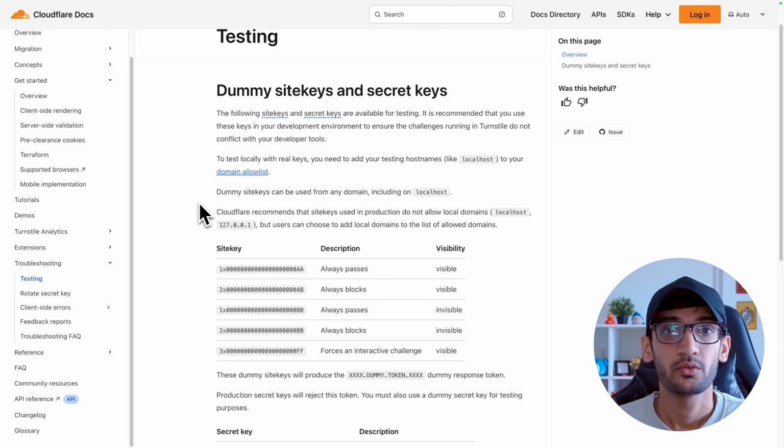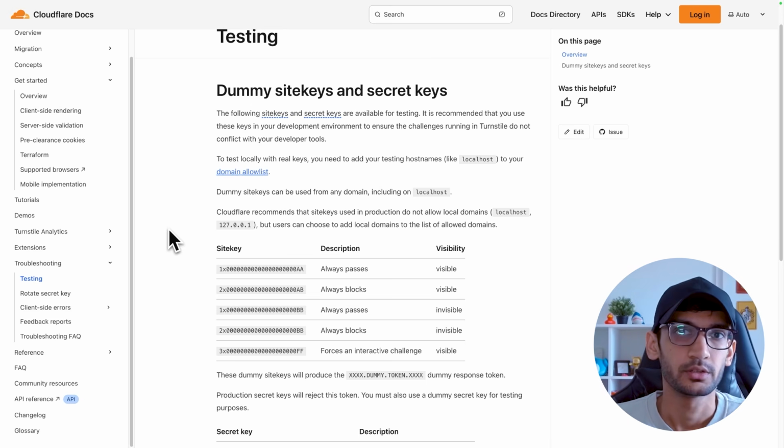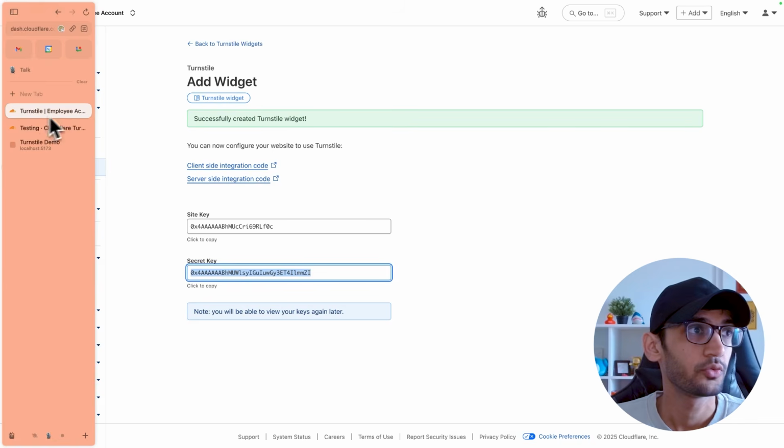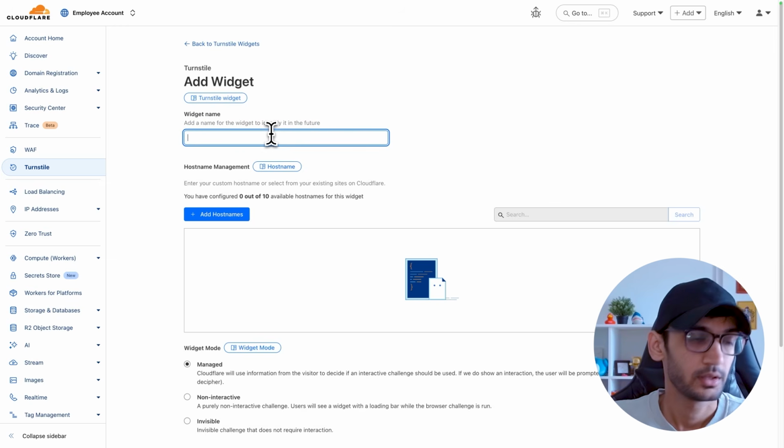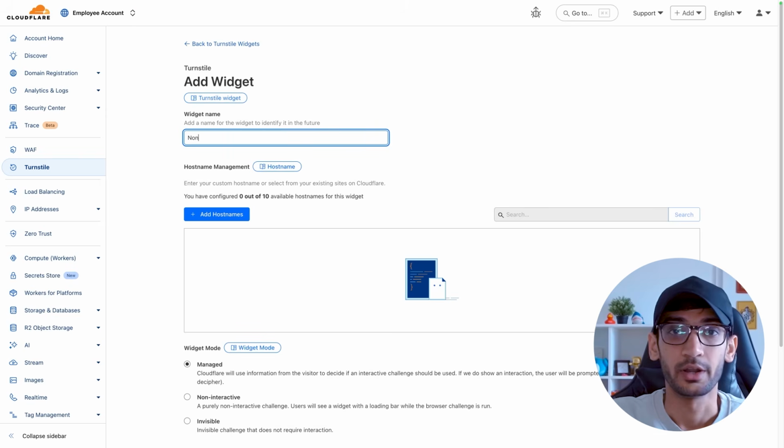Well, we now have implemented the managed mode. Let's go ahead and implement the non-interactive mode. For each mode, you need to have a separate widget. So again, I'll go back to my Cloudflare account. Under Turnstile, click on Add Widget. This time I will call it non-interactive.